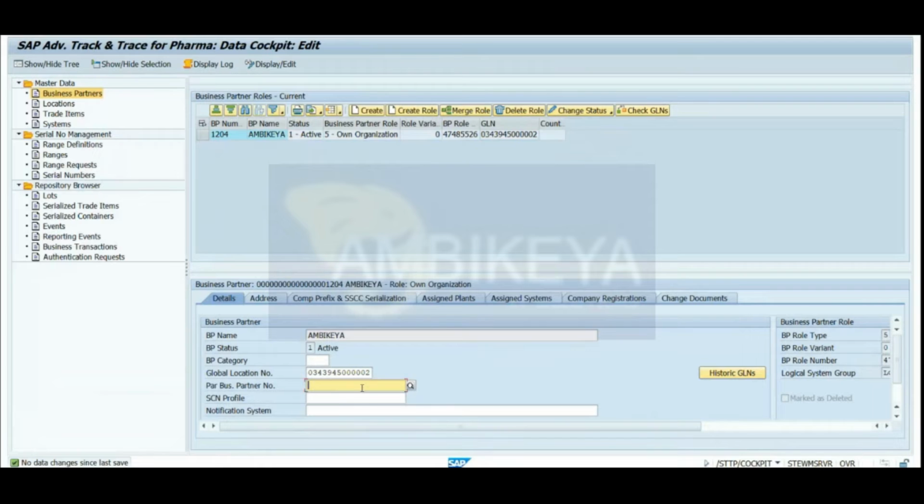So we will be creating a business partner, like the parent business partner with that GLN, and we will be assigning that GLN to the child GLN here. So in that scenario, we will use this business partner.